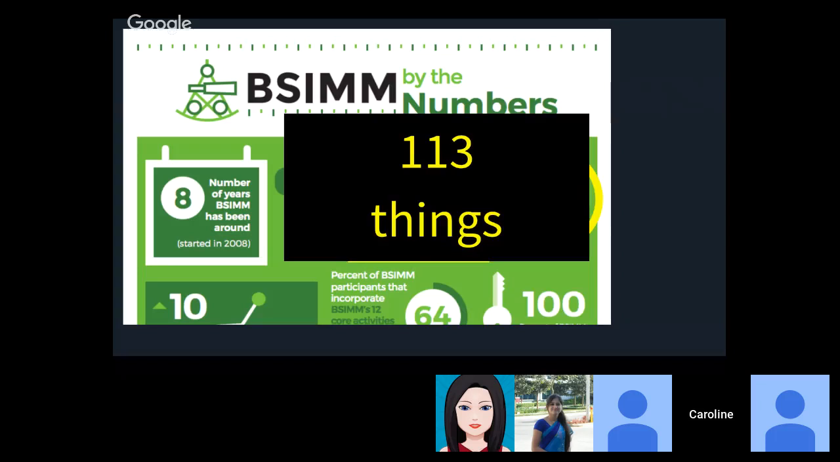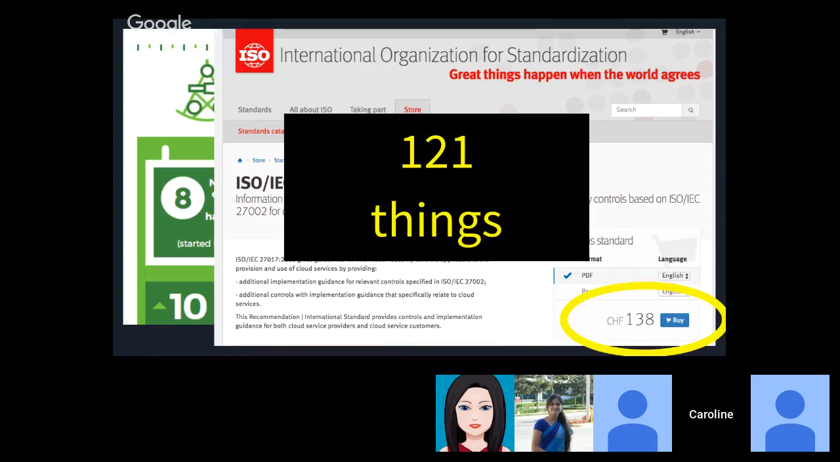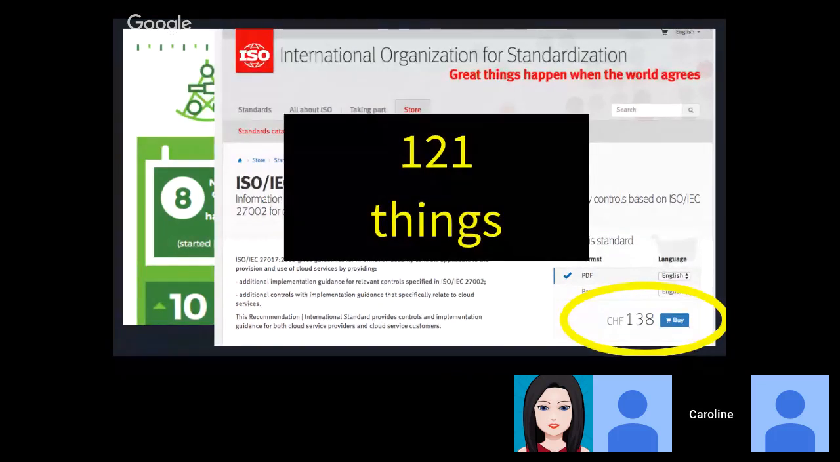Tons of stuff to do. Another one that you might look into is ISO 27017, which is like information security controls for cloud services. First of all, it's not even free. You have to pay like 138 Swiss francs, which I converted, it's 150 US dollars. And then it has 121 things in it. So that, for many people, is very overwhelming. It can actually be very intimidating.